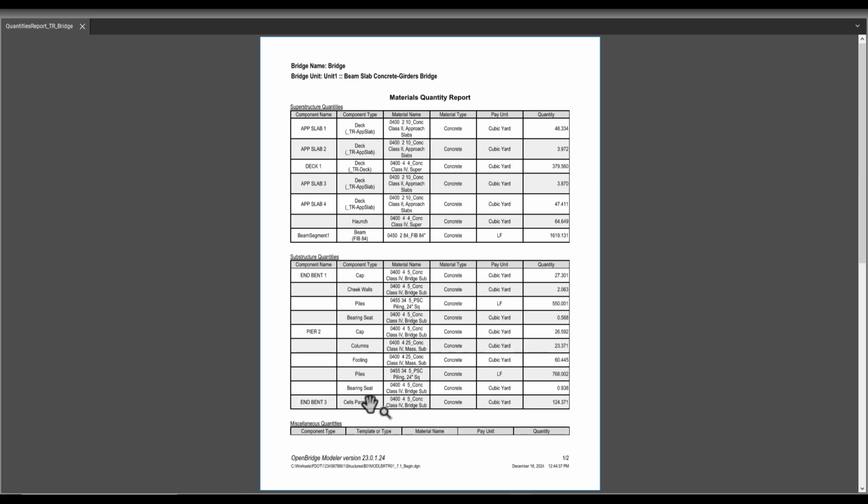One thing to point out is that since we used a parametric cell for NBent 3 when we were placing that component, you'll notice that it does not break up the quantity for NBent 3 into cap, cheek walls, piles, etc. It's just going to say parametric cell basically and tell you the volume of that entire parametric cell all together. So that's one of the current drawbacks to using the parametric cells versus using solids modifications.